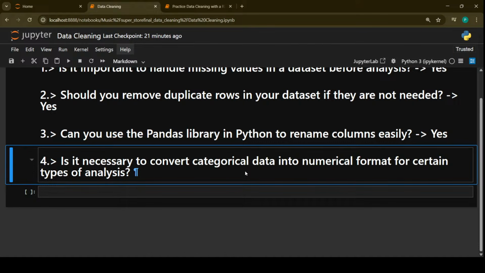Now, those who don't have any idea about data cleaning, if you are feeling that these are very basic and general questions, don't limit yourself thinking this is particular to data cleaning. No, it is not particular to data cleaning, it is very basic. If you try to understand it, it's very easy, and you just have to reply by saying yes or no. I'll repeat the question: is it necessary to convert categorical data into numerical format for certain types of analysis? This is something we have already done in our previous live sessions.